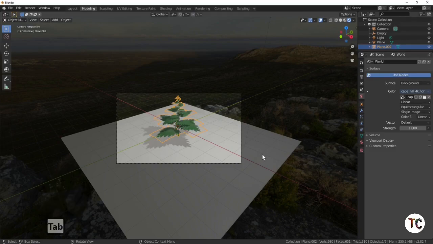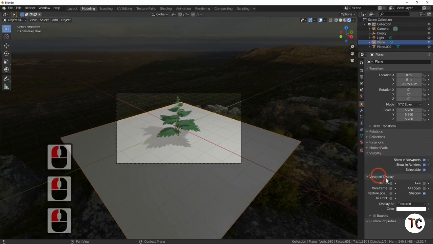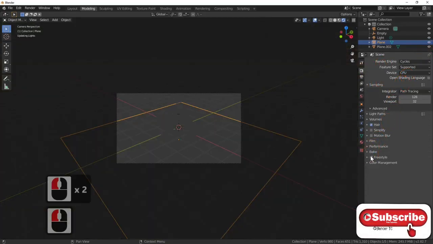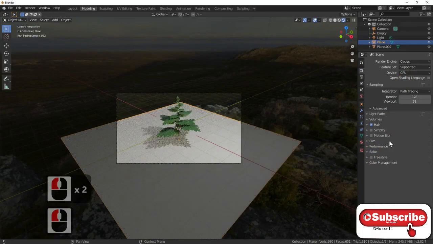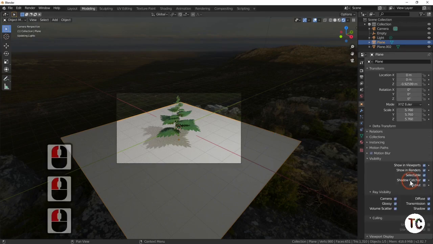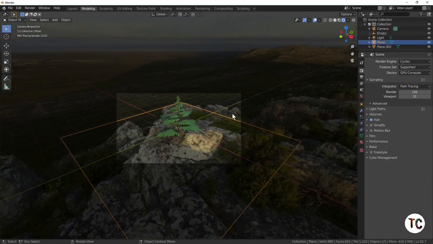So I've got my HDRI and my nettle. All I'm going to do is make that into a shadow catcher. So if I go into the visibility, viewport display, in fact shadow catchers are not in EEVEE as default yet. So I'm just going to go into Cycles, click on the actual object, then go into visibility, and just change that to a shadow catcher. Put it on GPU compute.